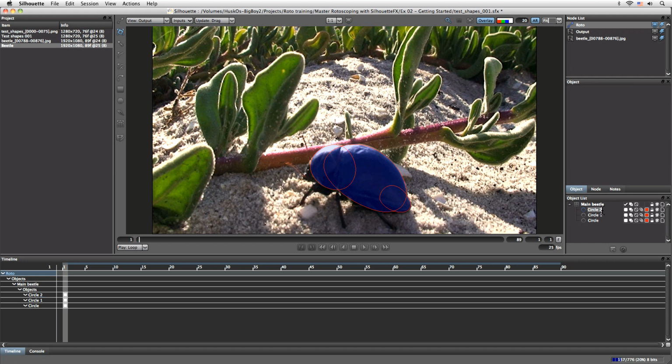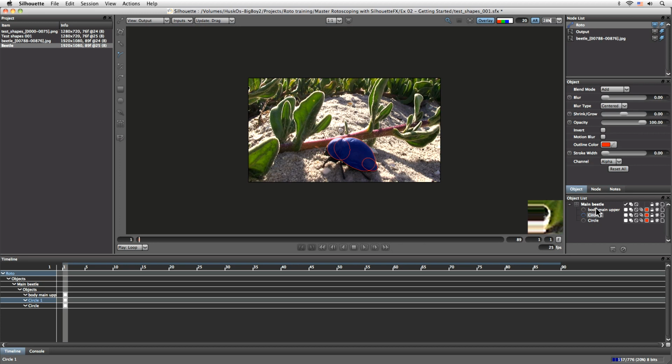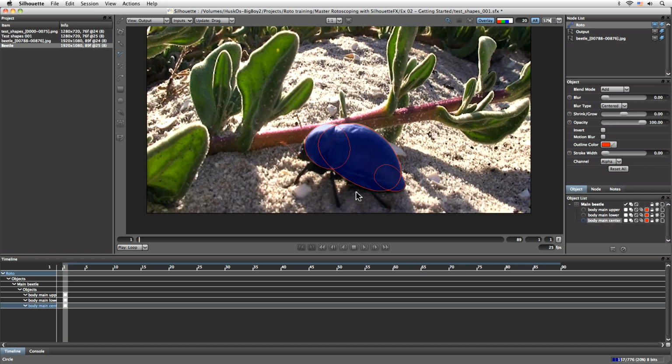So I'm going to call this body main upper. Try and break it down a bit like that. I'll call this body, try again, body main lower. And body main center. Cool. We can also do stuff for the head, but let's just take these three shapes just for the time being.